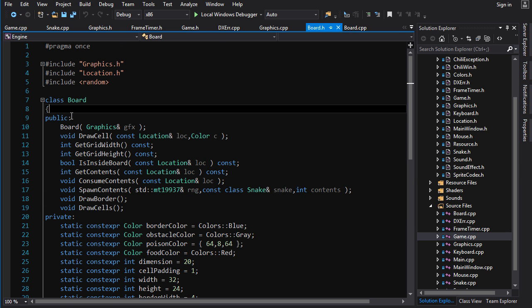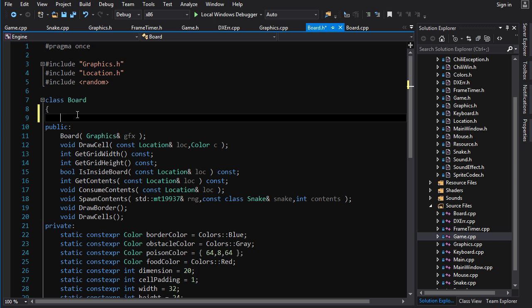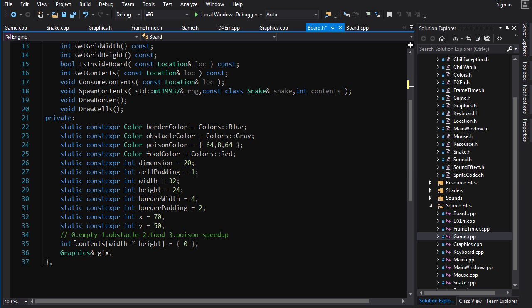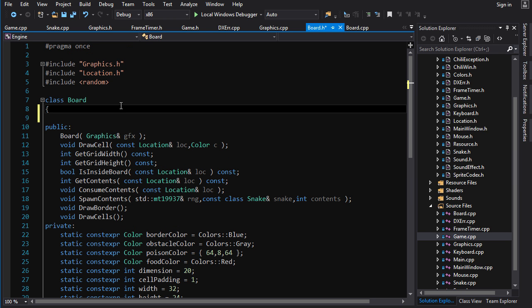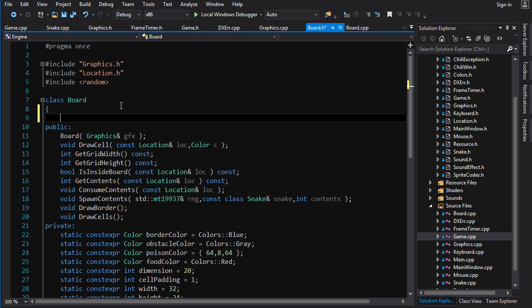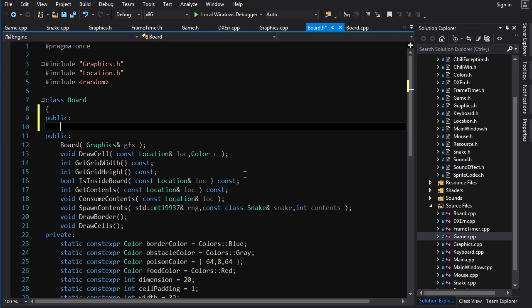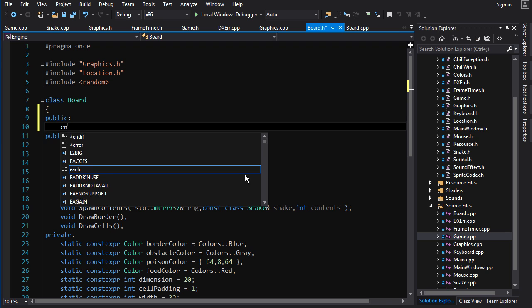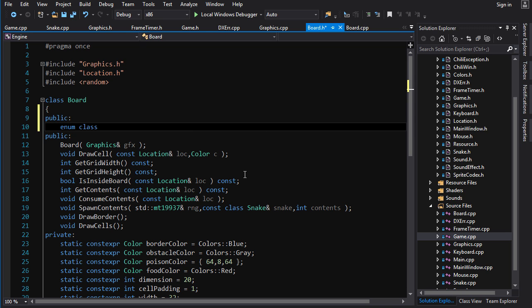Anyways, so I got a solution for you. We're going to create a new type that is just to represent the contents of a cell. So how do we do this? Well, let's create a new section here because that's what I like. This part is optional, by the way. And the thing we're going to create is called an enumeration. So we type enum. Then we type class because reasons. And now we type the name of our new type. So let's call it cell contents.